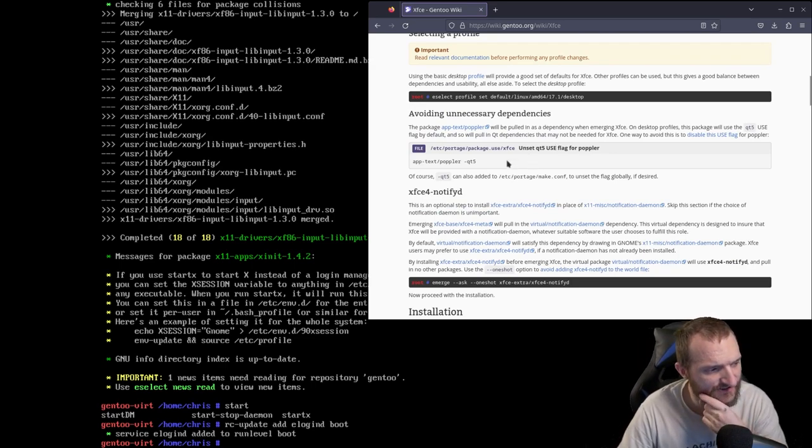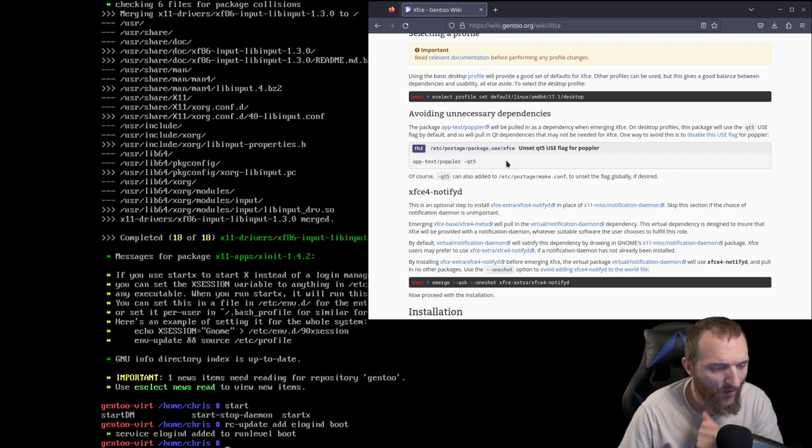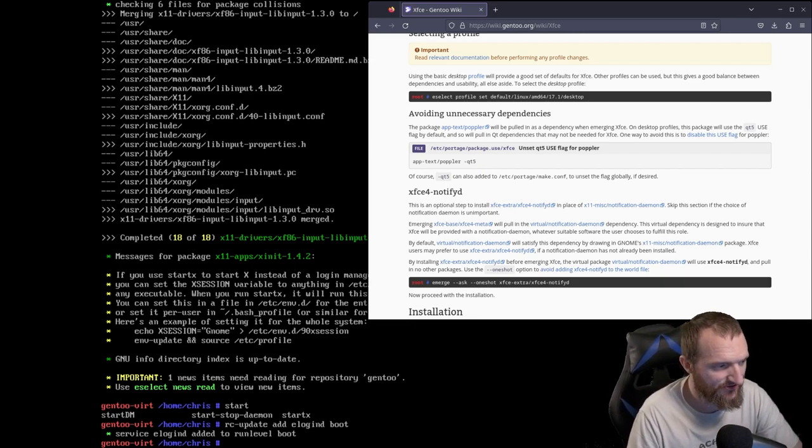So right here, it's telling us that we can avoid some unnecessary dependencies because XFCE is going to try to pull in this popover package, and we can tell the system to not use Qt5 on popover. So we might actually do that just to save time. If you guys do need Qt5 for any reason, then feel free not to do this.